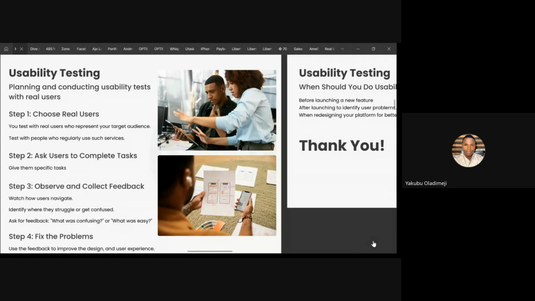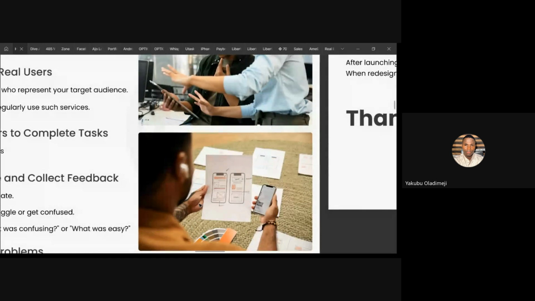How does an A/B testing look like? Look at the image I'm showing you here. Can you see this image? This one here. In a case like that, you bring out a frame.